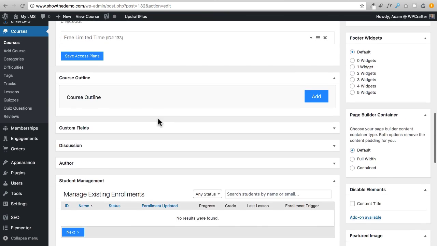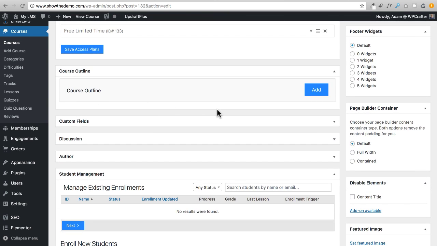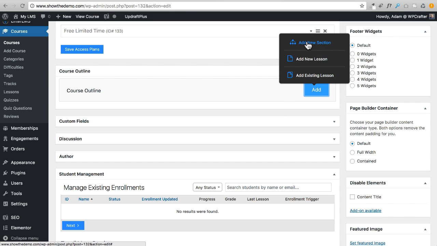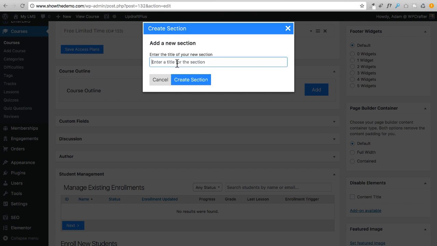So when I scroll down, now I can go ahead and create my outline. So I'm going to make one section, and I'll put 3 different lessons in this section. Just as a refresher, all you have to do is click on add, and then I'm going to click add new section, and then right here I'm going to name it.